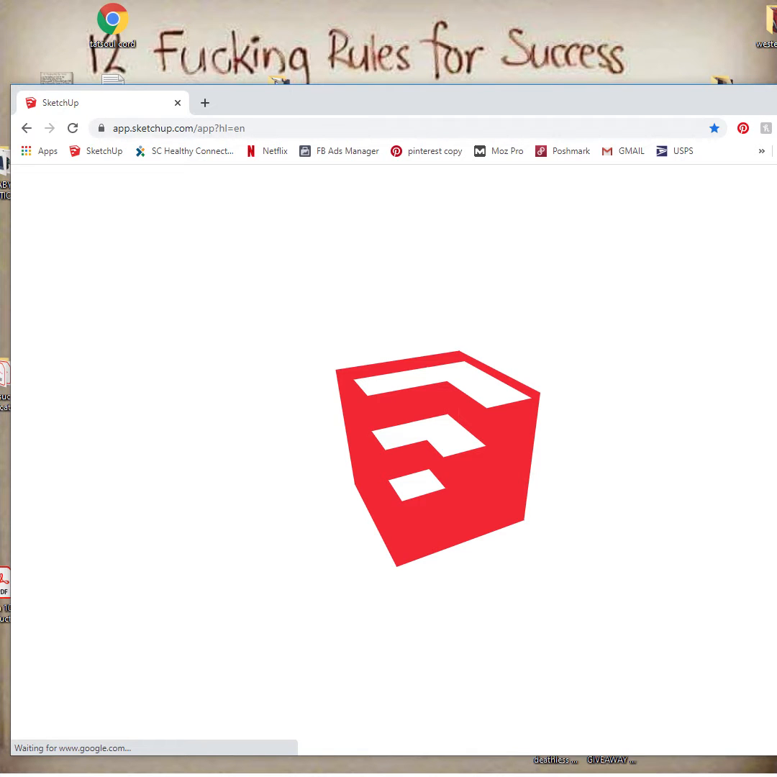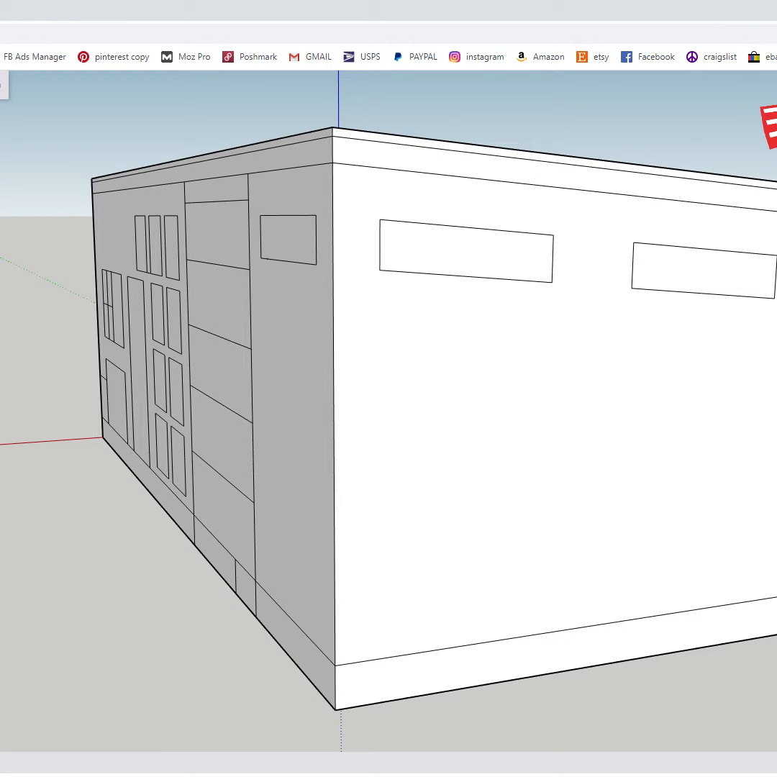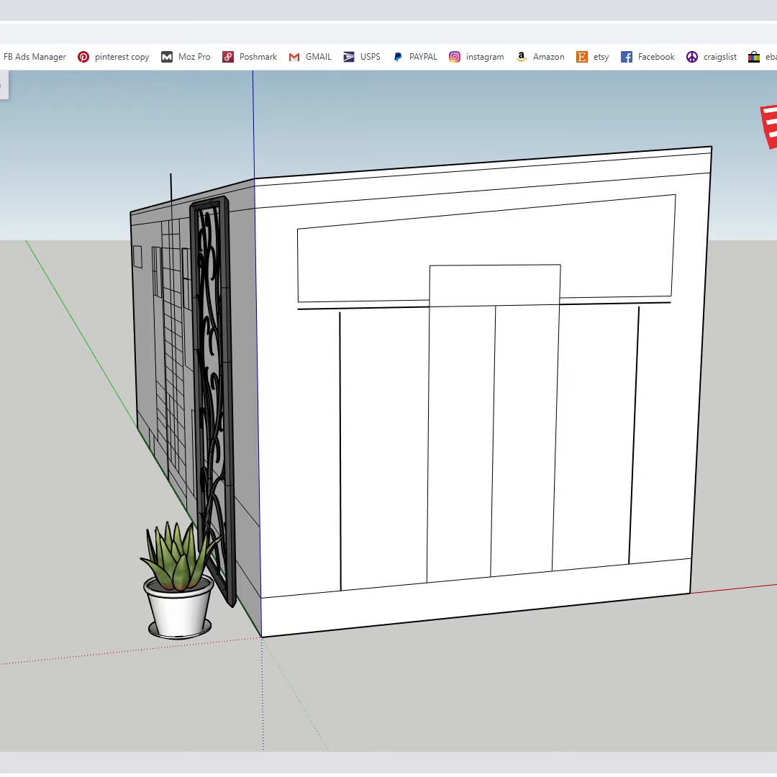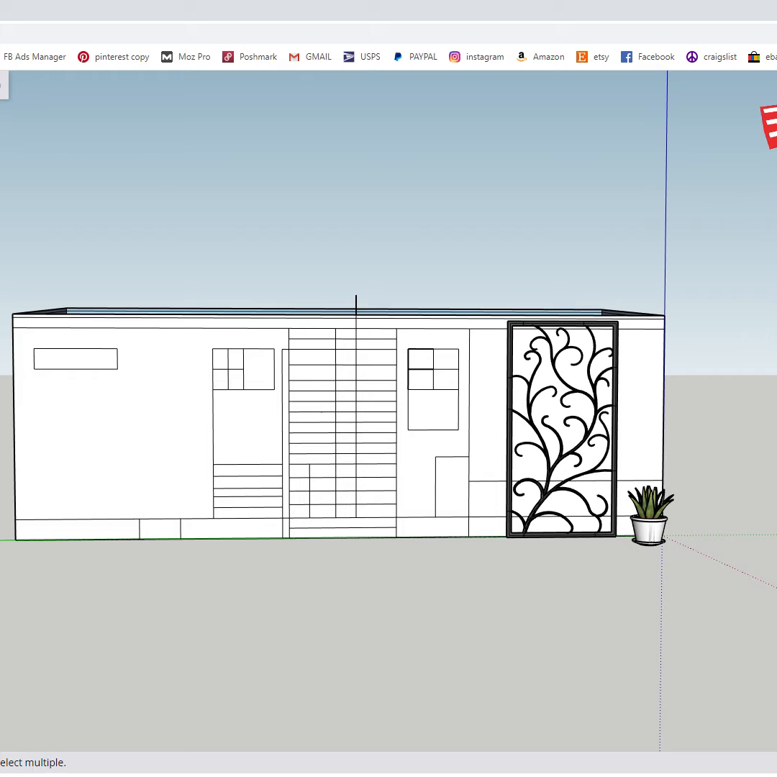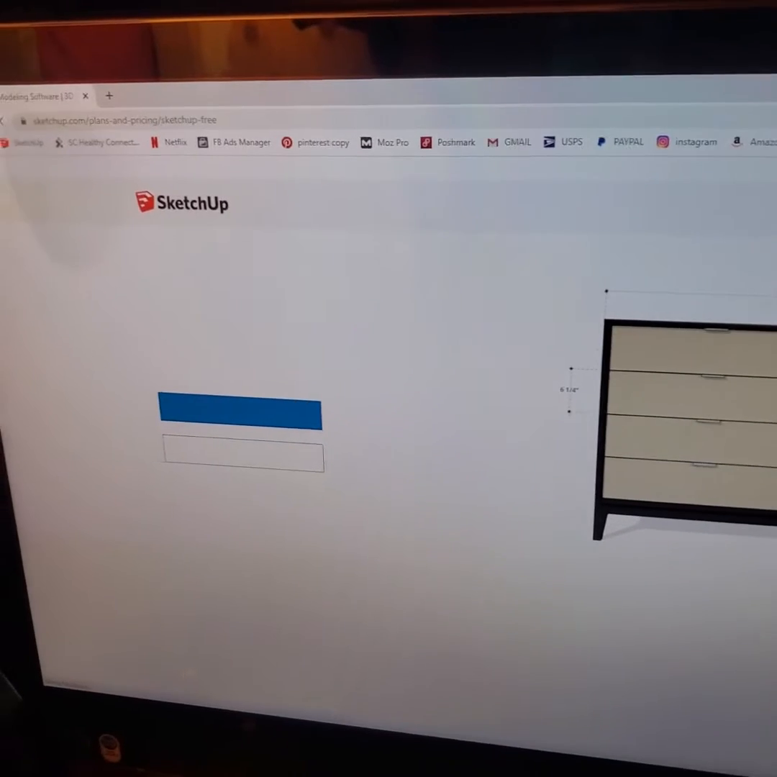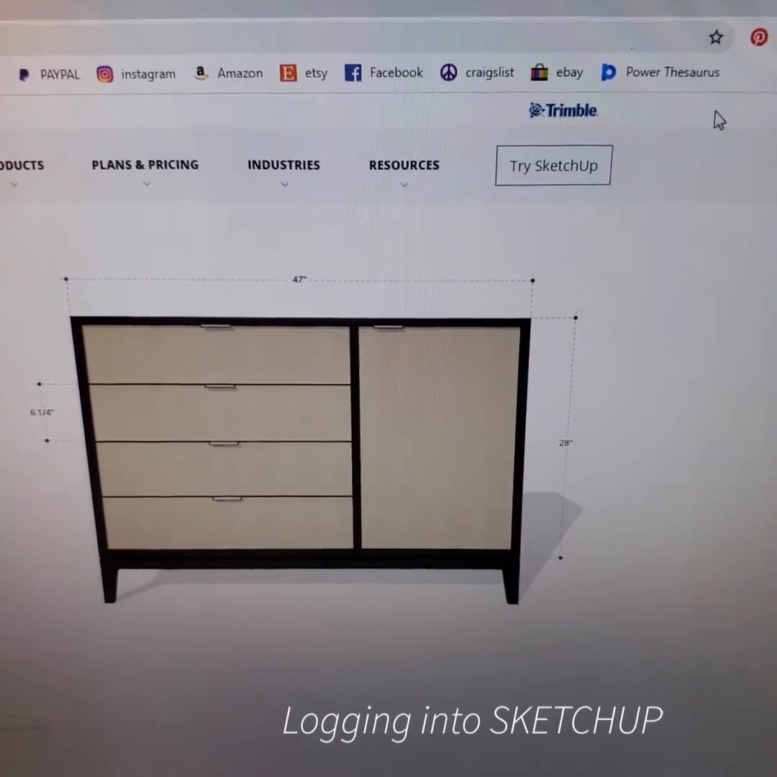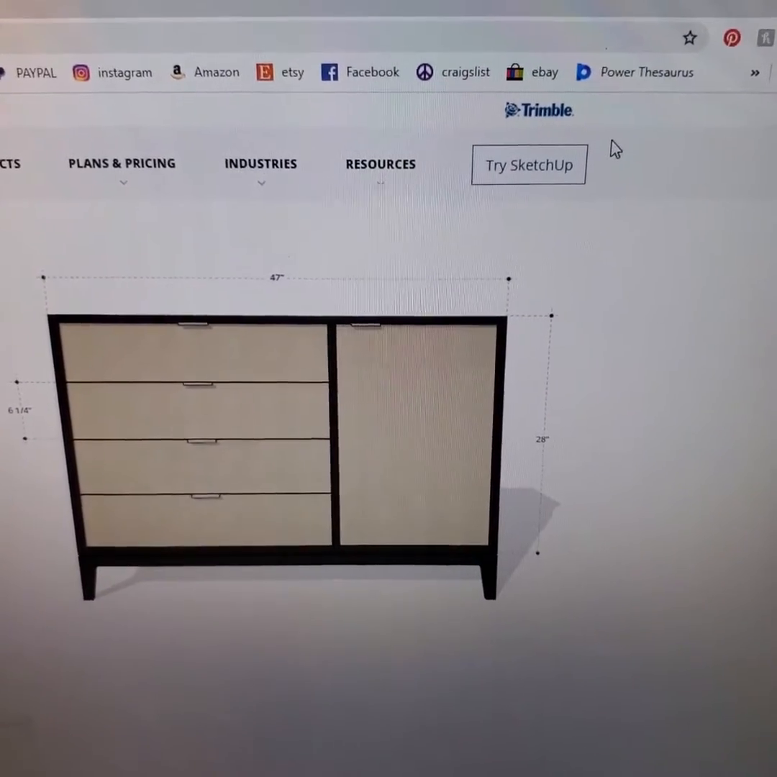This is just a little virtual tour for you all so you can see kind of what we were thinking when we were building everything and give you a better idea of what you're looking at. We use Google SketchUp for the app. It's just a free app. I'll show you how to log in here.